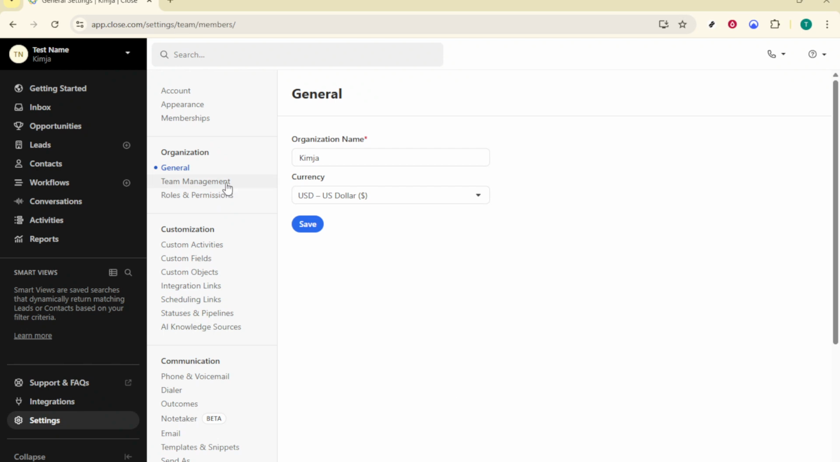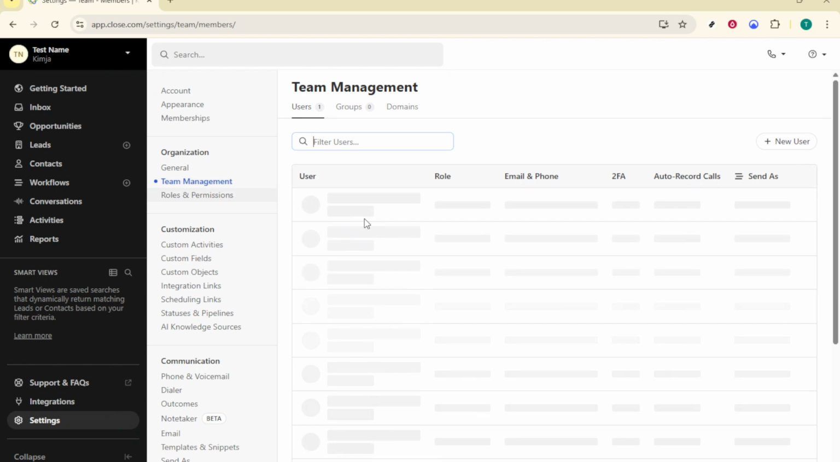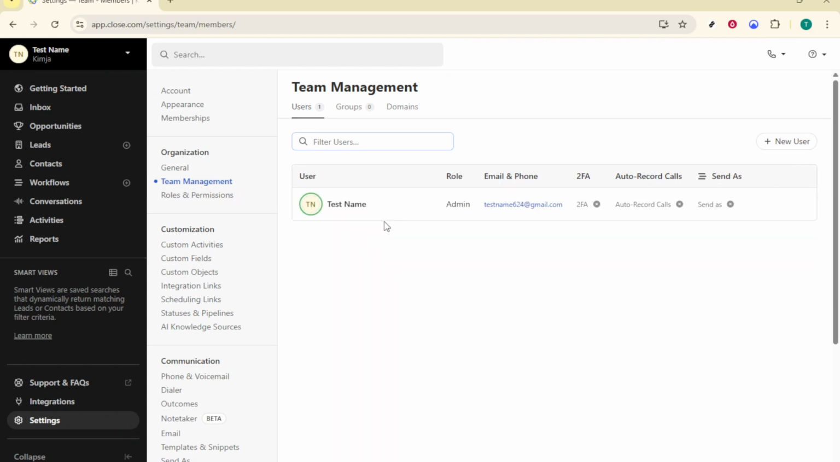When you land on the dashboard, you'll see the key sections: inbox, leads, contacts, opportunities, and workflows. Take a moment to click through each so you know where things live. Think of this as your control center for the day.